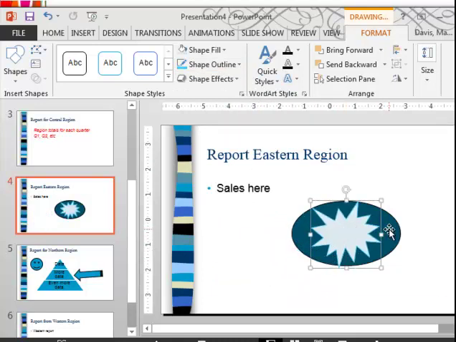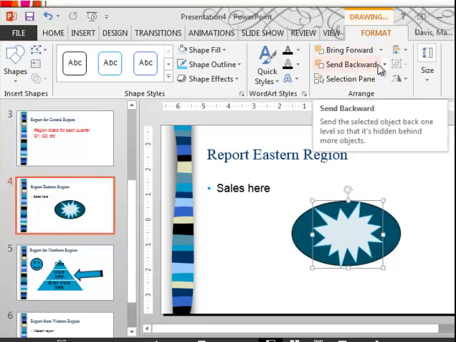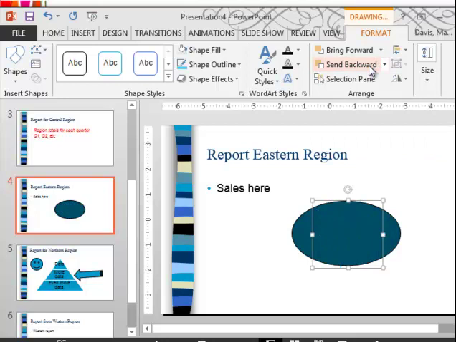And you see, since that shape was made after the other shape, it actually is on top. But if you go up here to the top, you can say bring forward, send backwards. Let's send that shape backwards so you can see what I'm talking about. That put it behind the oval so you can see that it's hidden now. But we'll bring it to the front.